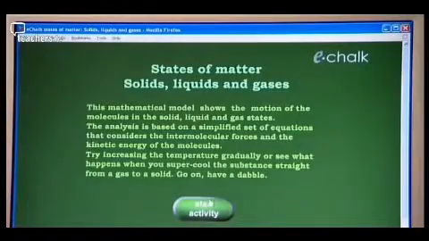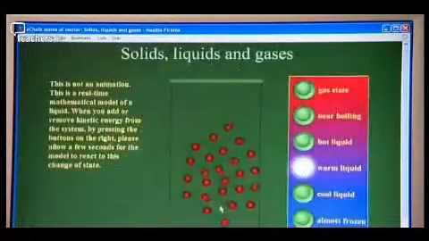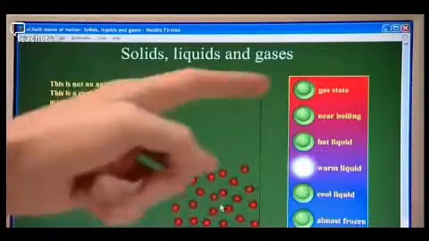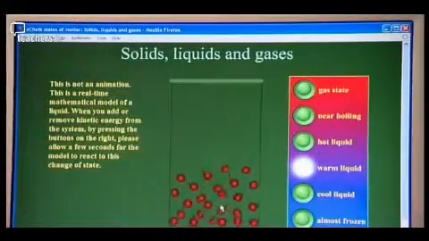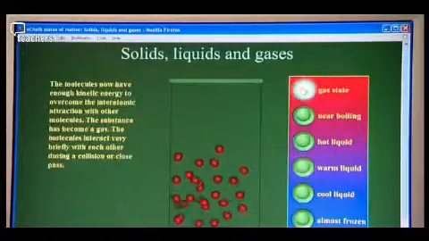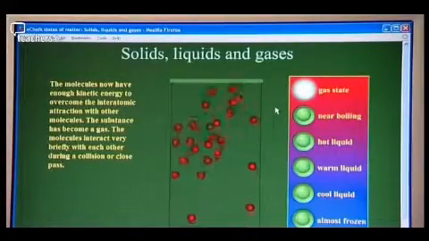Now each resource starts with an introduction screen. If I click on here to fire up the activity, you can see our particle model. Now on the right hand side we've got the temperature control, and if I click on the gas button, then you can see our particles are behaving in the gas phase.